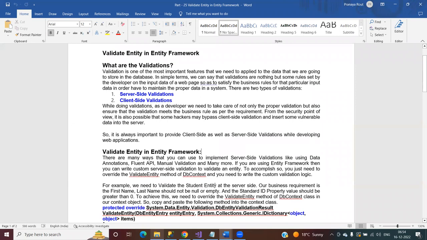Whenever we are developing any kind of real-time application, validation is one of the important features that we need to implement. Validation means we need to validate the user input before storing the data inside the database. And the validation can be done in two ways. One is server-side validation, and another one is client-side validation. In client-side, you might be using JavaScript or jQuery to validate the user input. And in server side, you have to use your .NET validations.